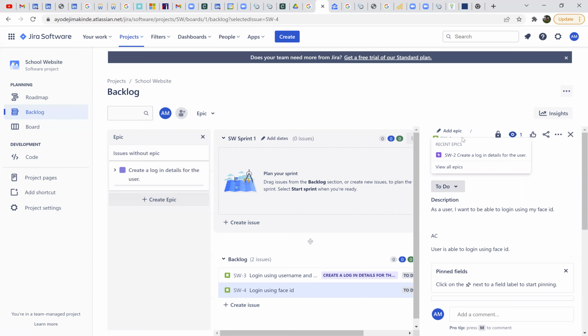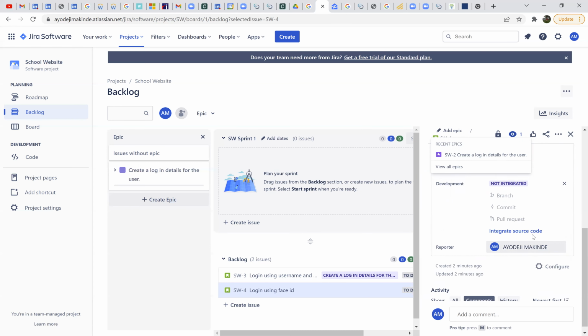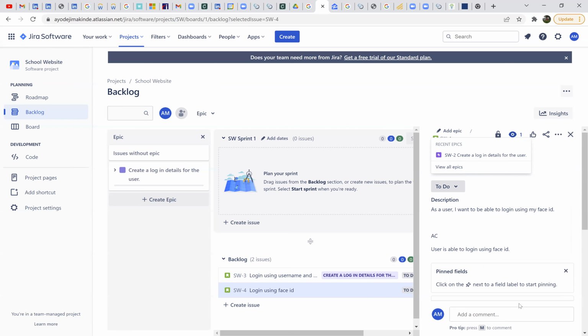One thing I want you to note is that this is the free version, and in every organization the interface may be different, but the functionality is the same. So maybe you may not see add epic here; maybe you can just see it within the details of that story to link an epic.